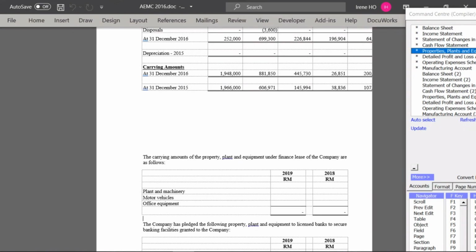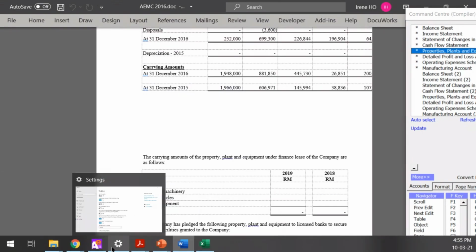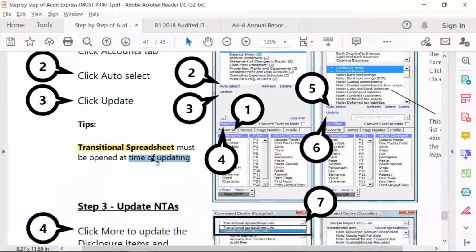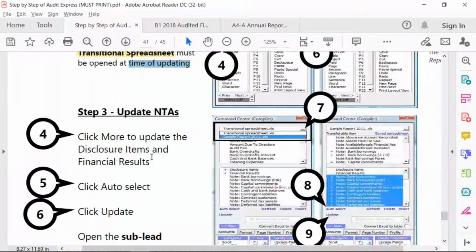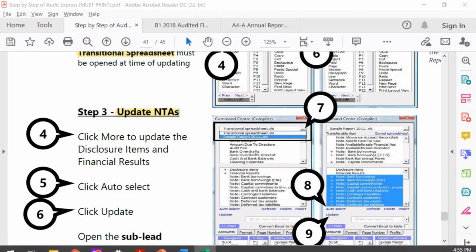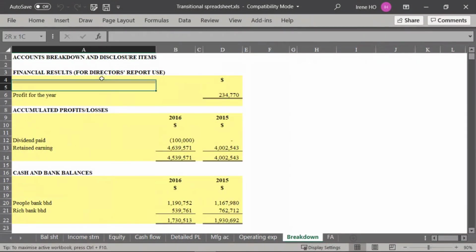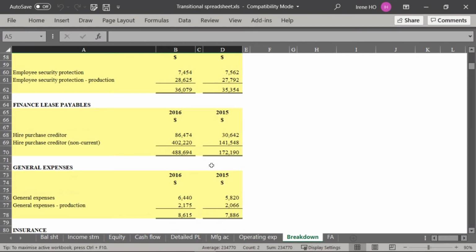So now what we are going to do is move on to the next step. Step 2 finished. So how about step 3? Step 3 is for you to update notes to account. In the transitional spreadsheet, we have updated notes to account for PPE only, for fixed asset. But we have not updated this breakdown, the financial result and also the disclosure item.